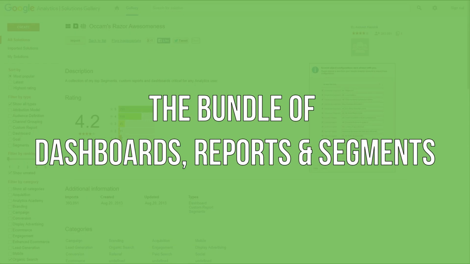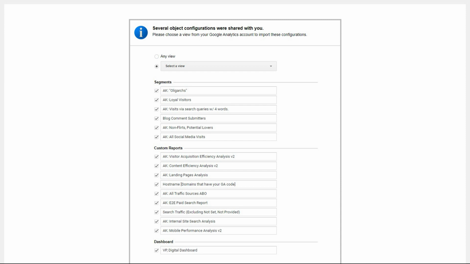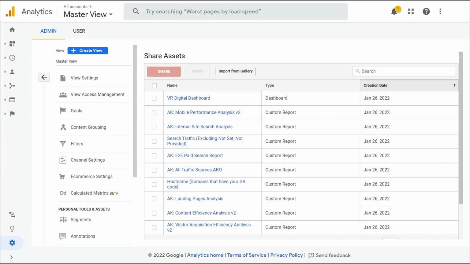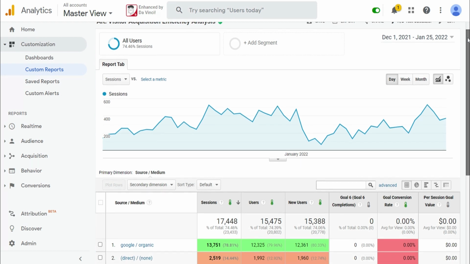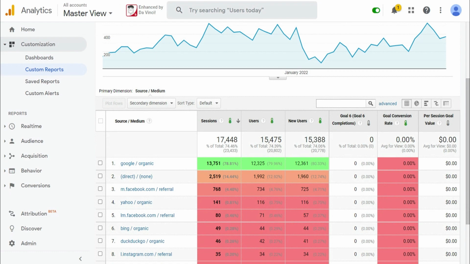This one is actually a collection of different dashboards, custom reports, and segments. So if you're looking for more of a bundle, this is a really, really popular option here in the solutions gallery. You're going to be able to better access information about loyal visitors, or understanding your landing pages, content efficiency, as we looked at social media visits, how your website is performing on mobile, and performing an internal site search analysis. So you can see what are people actually searching for.